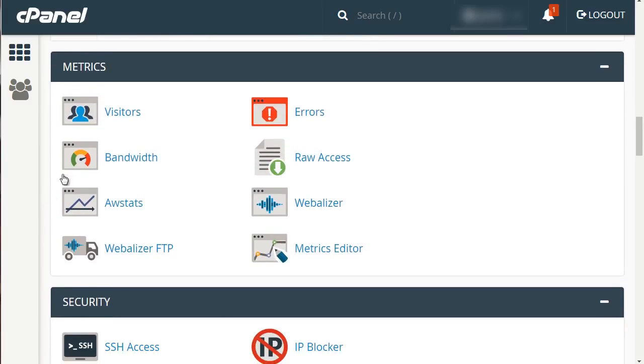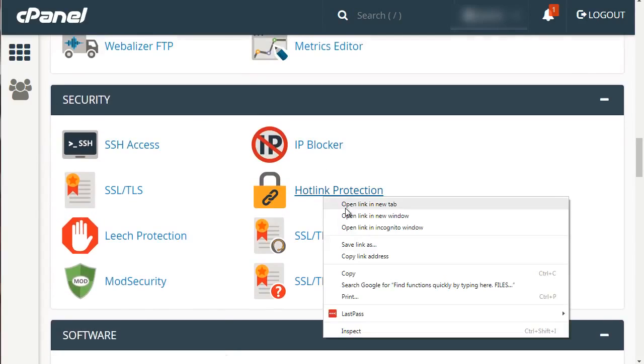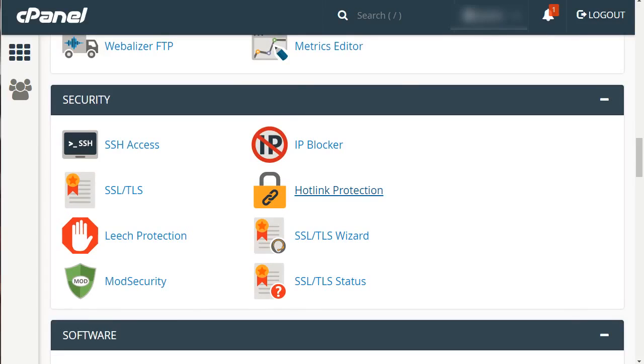Then we have metrics like AW stats. There's other metrics as well, but these are different types of stats. And then of course you have security, and then IP blocker allows you to block IP addresses, and hotlink protection is great as well. So if you click on hotlink protection, what this will allow you to do is say, okay, I've uploaded a bunch of zip files and I don't want some other website linking to the zip files and then getting people to download them. So you can actually prevent other websites from linking to you and essentially using up your bandwidth.